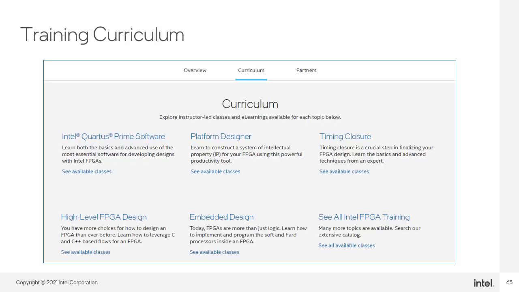Intel FPGA offers hundreds of training courses, so you may wonder, what courses do I need to take? Or, which course is right for me? Or, in what order should I take training courses?